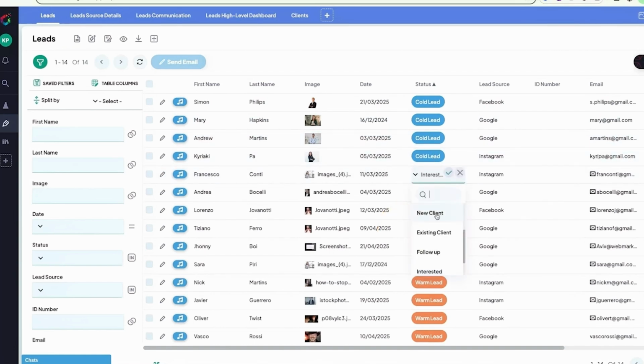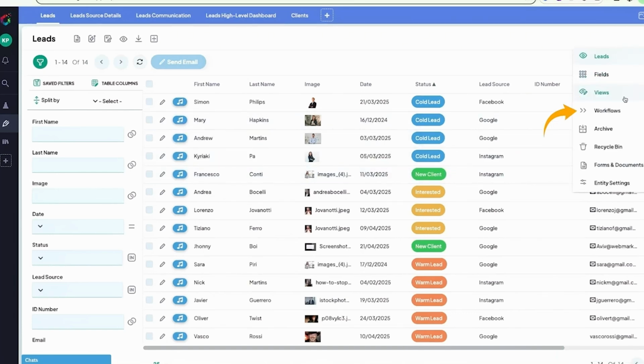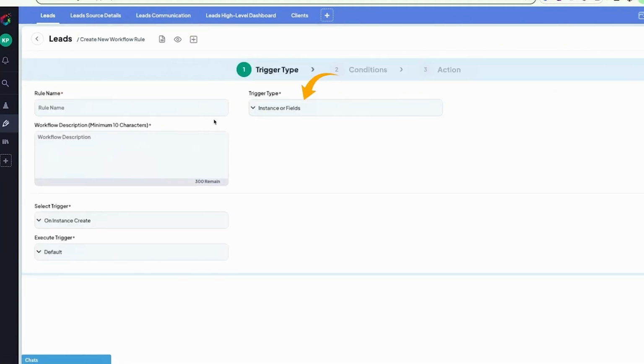This helps us avoid manual data entry, keeps both entities connected, and ensures a seamless transition from lead to client, all through automation. Let's go back to our workflows and create a new automation. We'll click Add New Rule and set the trigger type to Instance or Fields. Let's name this rule Lead to Client to reflect what we're building.